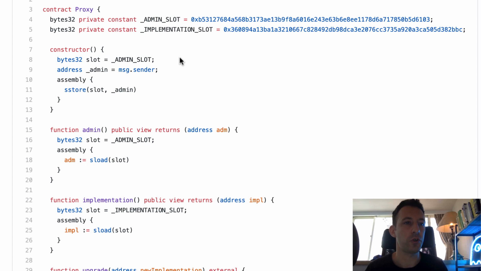And so in our constructor, when we're going to initialize the admin, first we copy the admin slot into a bytes32 variable. We also store the address of msg.sender into a local variable because you cannot access msg.sender in assembly. And after, in an assembly block, we are going to use the sstore opcode. So this allows you to store a value in the storage of the smart contract. And first you specify the address. So here this is our memory slot, and after this is the value.